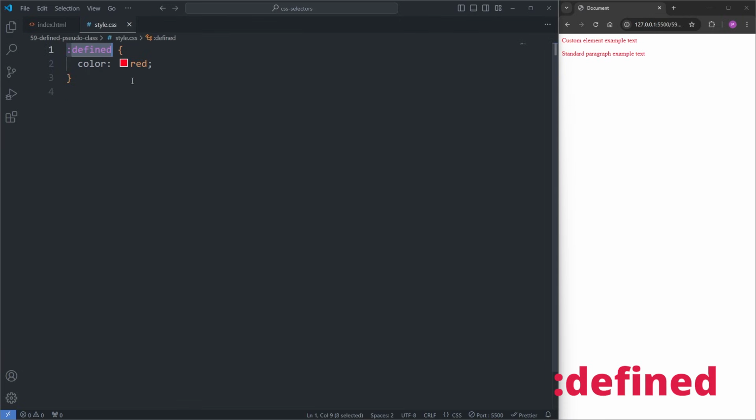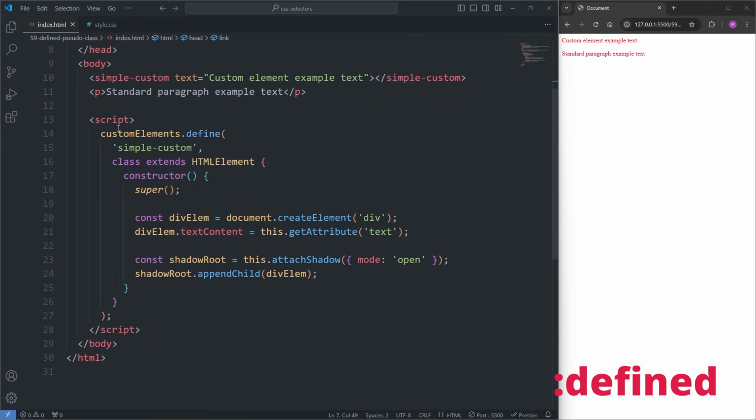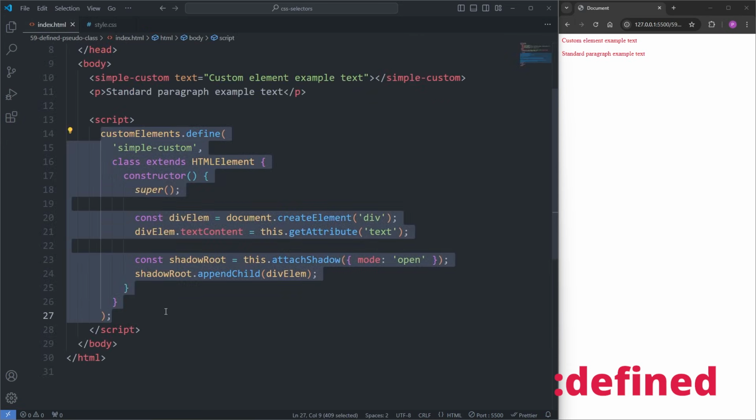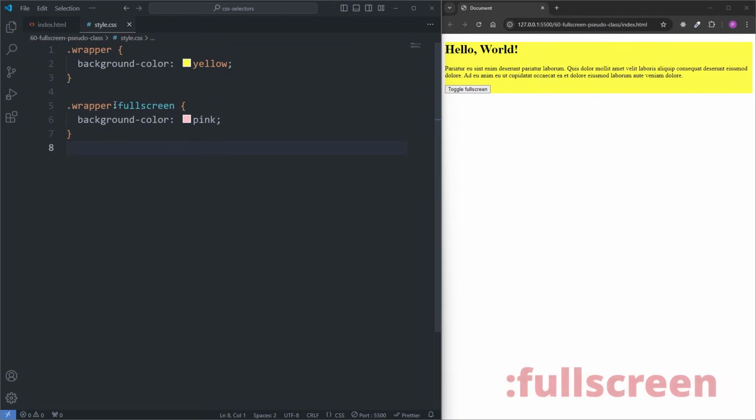However, this is useful because it only includes custom elements. In JavaScript, we can create custom elements and we can use the defined pseudo-class to apply styles to all elements, including custom elements. The full-screen pseudo-class selects any element that is currently in full screen.